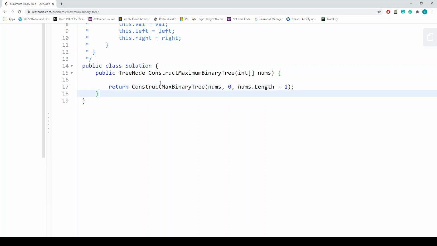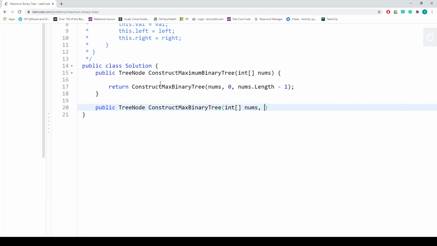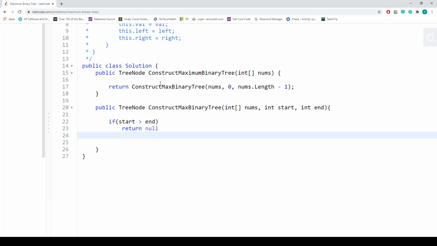So let's implement that function now. I'll type public TreeNode constructMaxBinaryTree. It's gonna take the nums, sorry, it's gonna take the starting index and the end index, and that's all it needs. So let's set up our base case. The base case would be if start is ever greater than end, then we just return null. There's nothing we can do for that case.